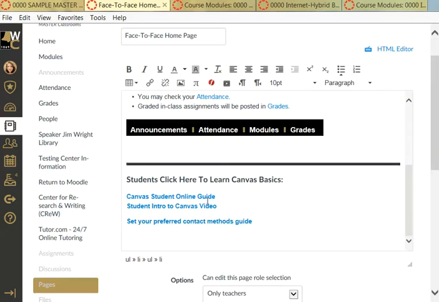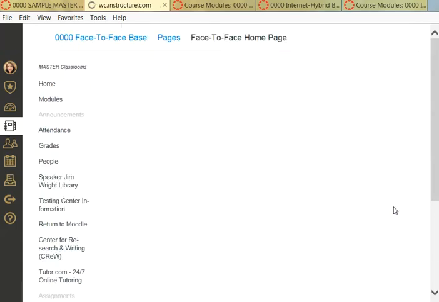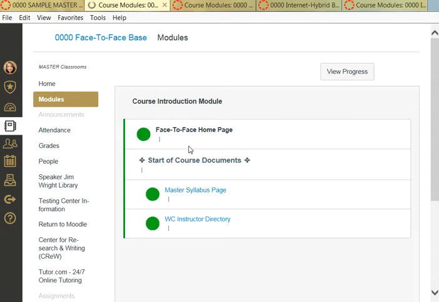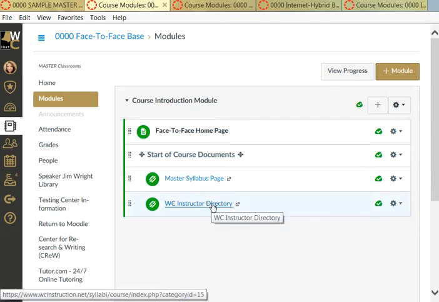One of the really nice things on here is that I already have an online guide that the students can go to, as well as a student Canvas video that they can watch to get acclimated to Canvas. So this lovely homepage is already in place in this base classroom. The other advantage is on modules. You have the syllabus page and the instructor directory page.